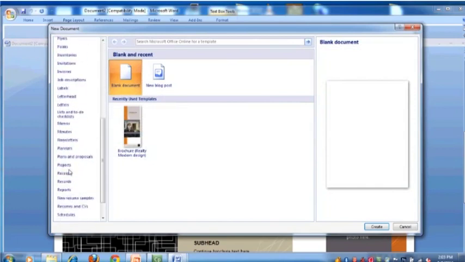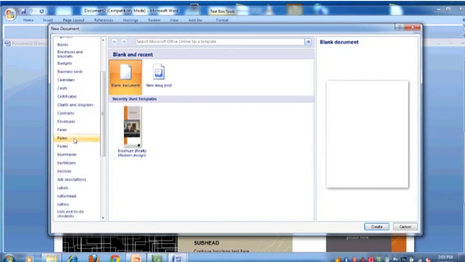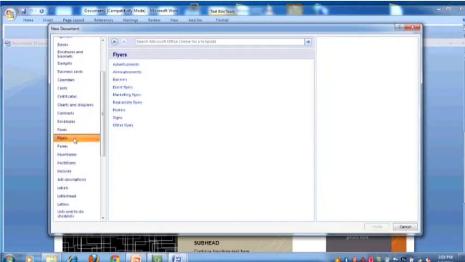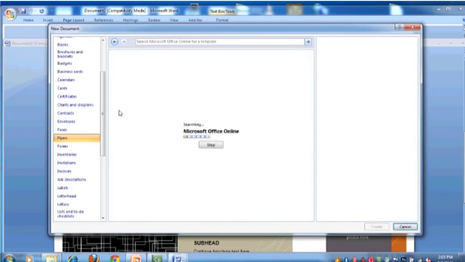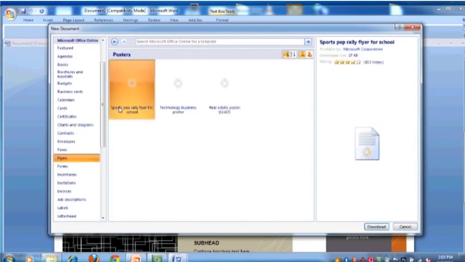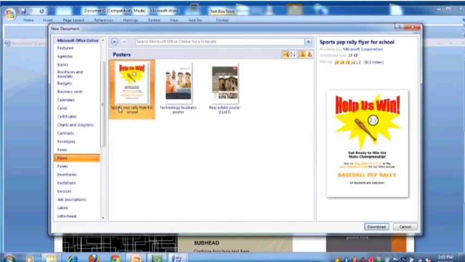Now let's search for the option. Let's click on the flyers and see what kind of flyers you can have: signs, posters, real estate posters, marketing flyers, event flyers, banners, announcements, and advertisements. Let's click on the posters. You would get a variety of designs of posters. Maybe you can go for the online designs as well.